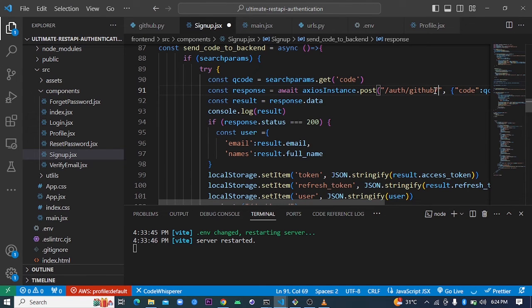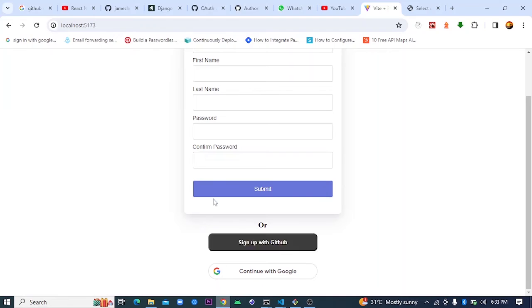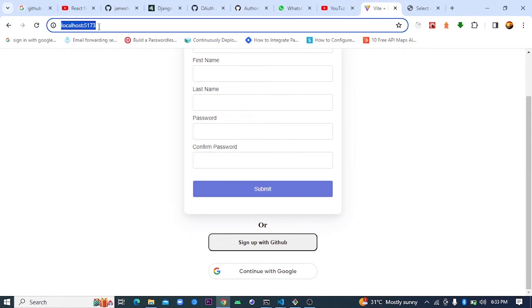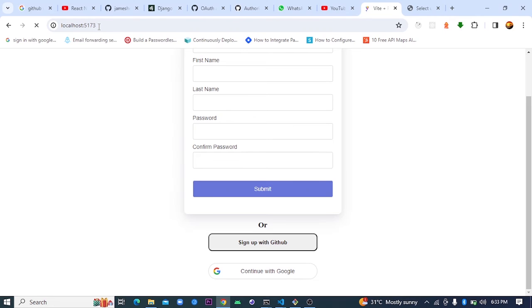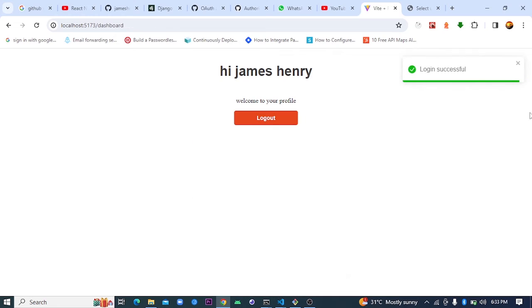Sorry, so I missed the slash. That's just the issue. So once we save that, we can retry it again. All right. So back to our home page, refresh to make sure we're having a fresh page, and we can retry to sign up again with GitHub. So once we hit sign up with GitHub, oh, something is wrong. Okay, everything works fine. You can see login successful.